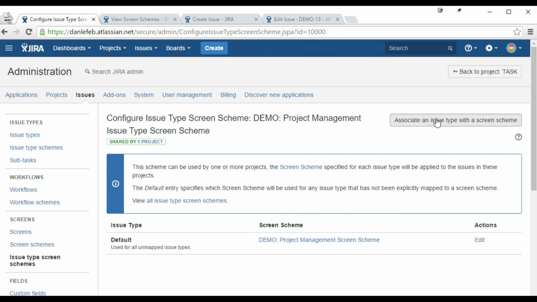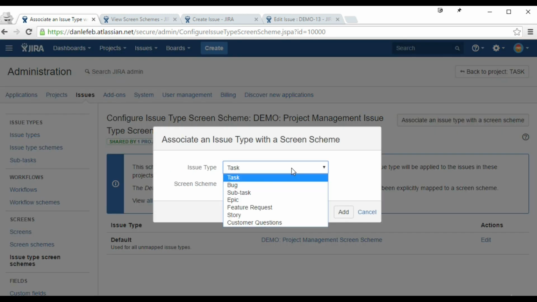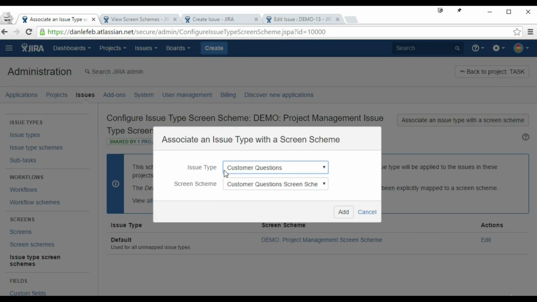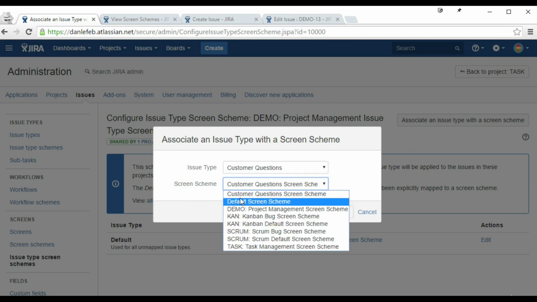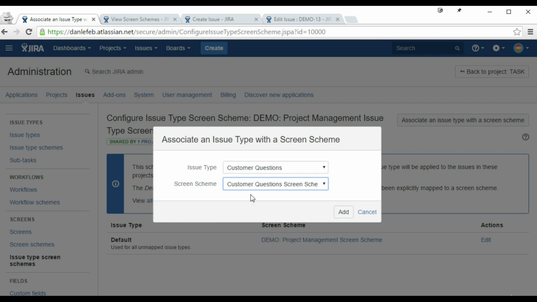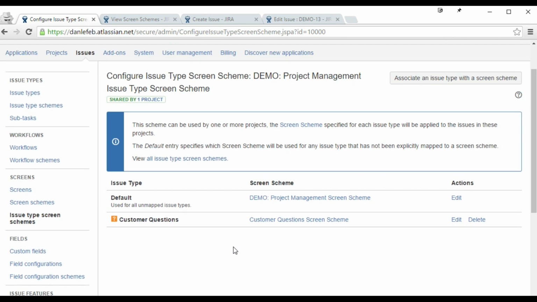Okay, so I'm going to come in and hit associate. I'm going to associate with the customer questions issue type, and I'm going to associate the customer questions screen scheme. As soon as I hit add, what this means is very similar to what we saw before for the create, edit, and view screens, except this is for issue types. So for the customer questions issue type in the demo project, it will use this screen scheme.